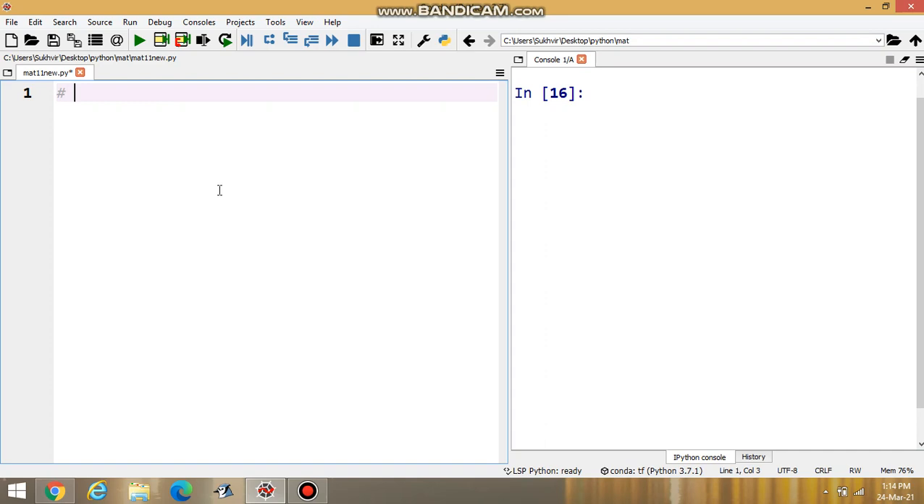Hello students. In today's lecture of Matplotlib, I am going to discuss the designing of a bar chart using pyplot in Python.